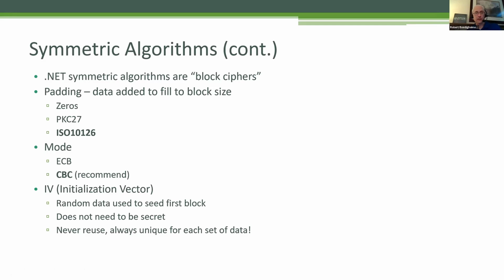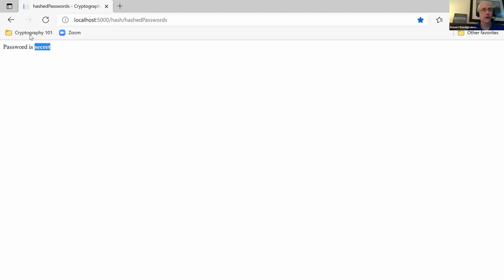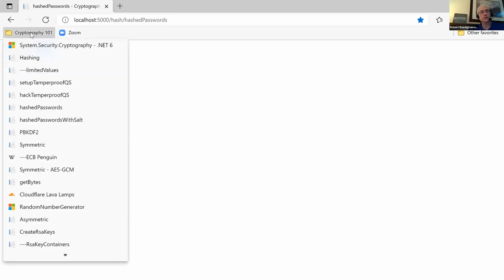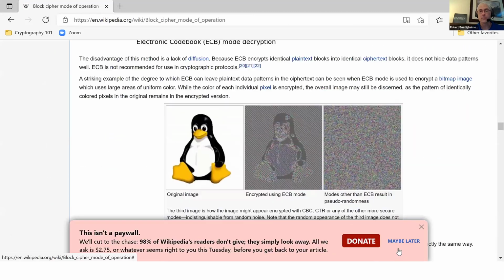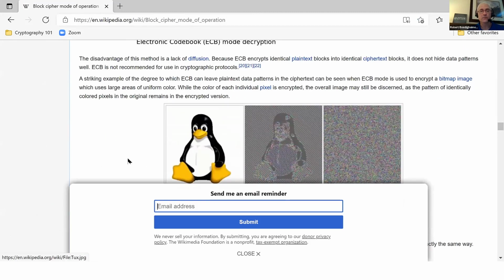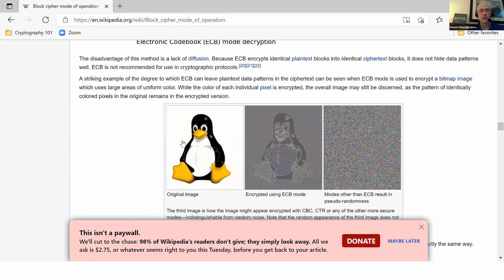I'm going to go do the next block. So I want to show you why this is a problem. The reason that it's not the best choice for modes is because the same data at the same spot will always encode to the same value. So if we look at this penguin image, every white pixel here will get encrypted, and you can see that all the white ones end up as the same value.